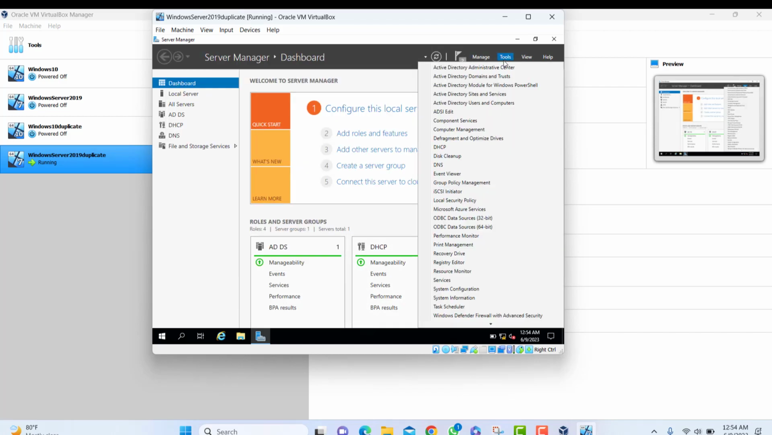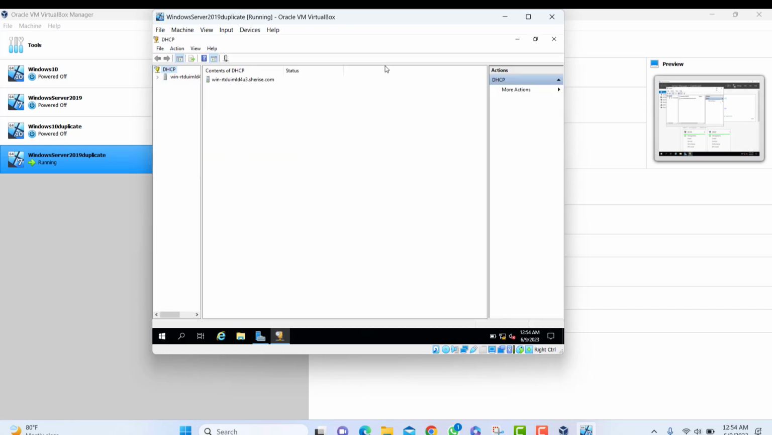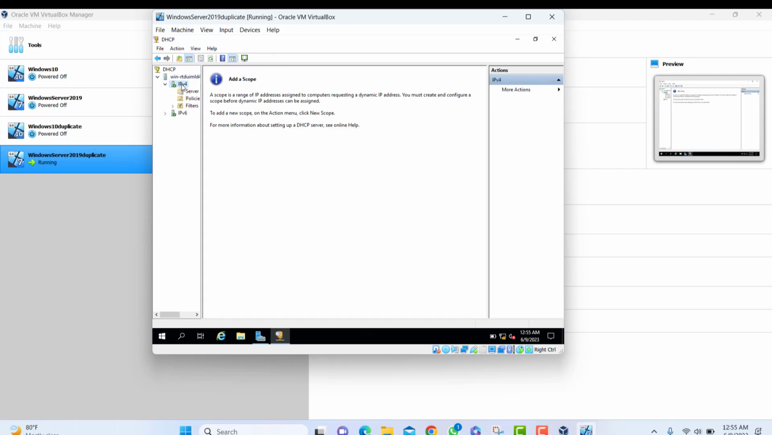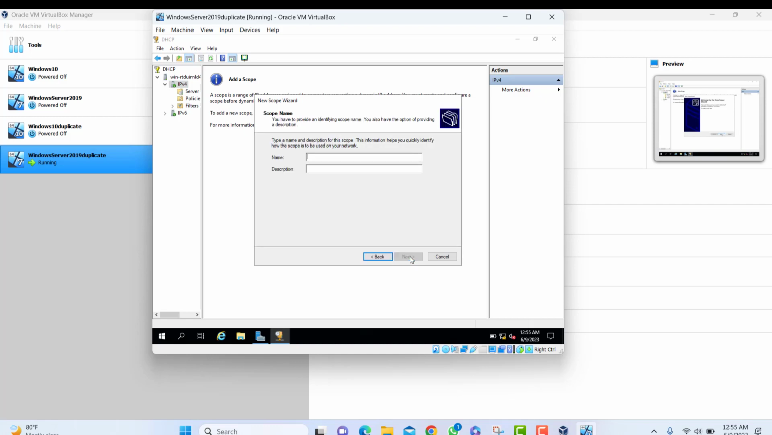So now we are going to go into Tools, DHCP, right, and then we are going to go into the IPv4, the IP version 4, and we're going to add a scope. So then we're going to press next. I'm going to name my scope Sherise Pool. Then I'm going to click next.